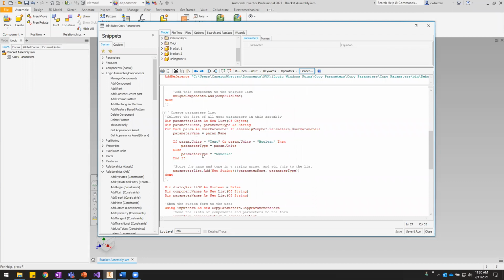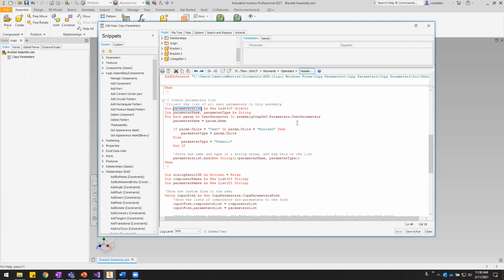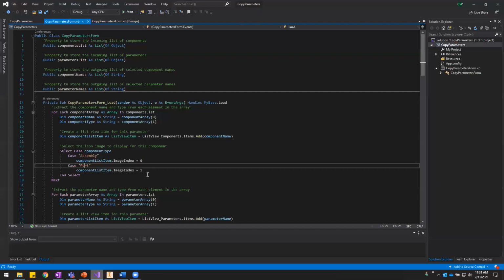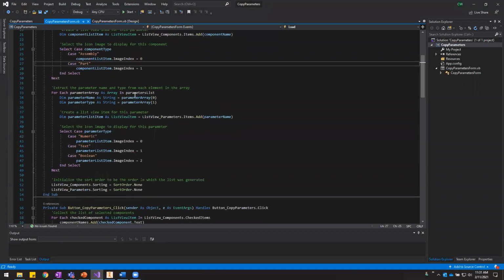And then the next thing is to build the list of user parameters. Same idea, so I set up this parameters list as a list of object. I loop through all of the user parameters in the assembly and grab the parameter name. And then depending on what the units type is, whether it's text or Boolean, I can grab that into the parameter type, or if it's neither of those, then it's numeric. So I just put that into the parameter type. And then again, I'm building a string array where the first element is the parameter name and the second element is the parameter type. And then again, that corresponds to what we've set up over here in our rule.